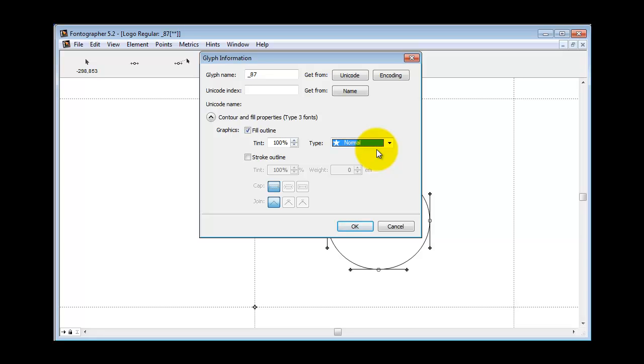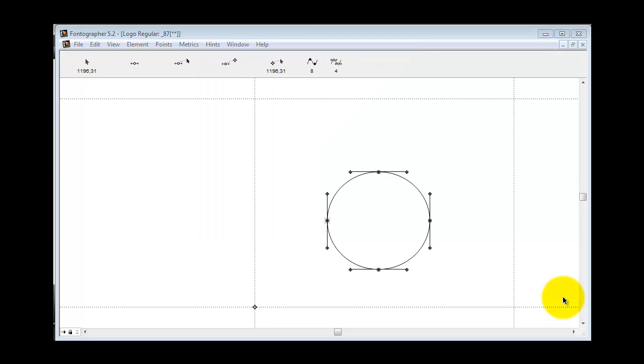So if you want to know more about type 3 fonts, you can see our tutorial on font formats for more details. Okay, now another issue that may come up when you're creating a logo is that you've accidentally pasted a path on top of a path.